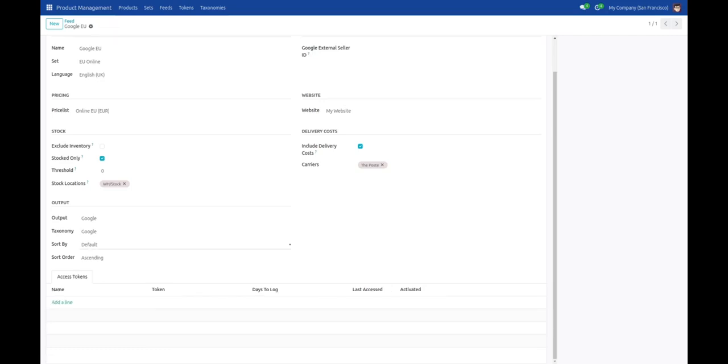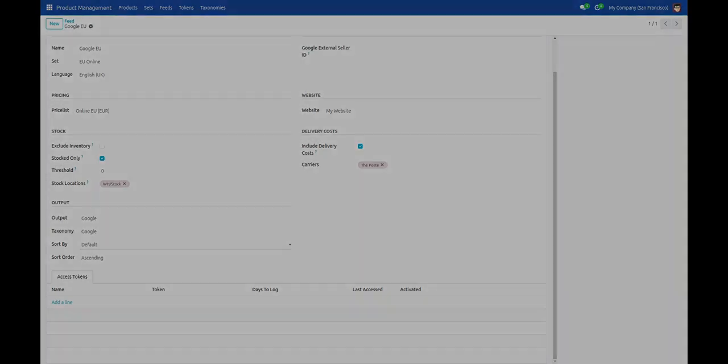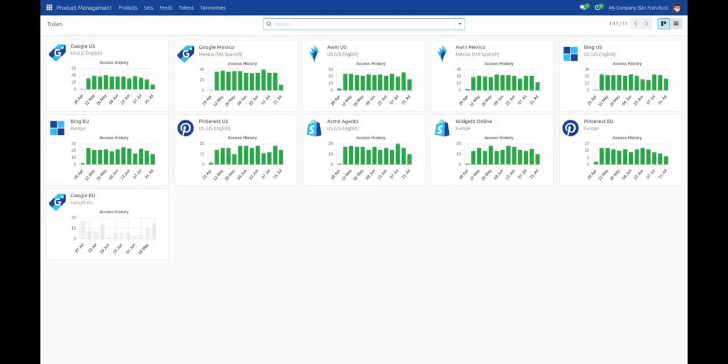To see a dashboard of all of your feeds and tokens, select Tokens. Tokens can be refreshed at any time to prevent access to a product feed using the old token. This gives you fine-grained access control without impacting your other partners. Each product feed module works the same way, and you can use product sets across multiple feeds.